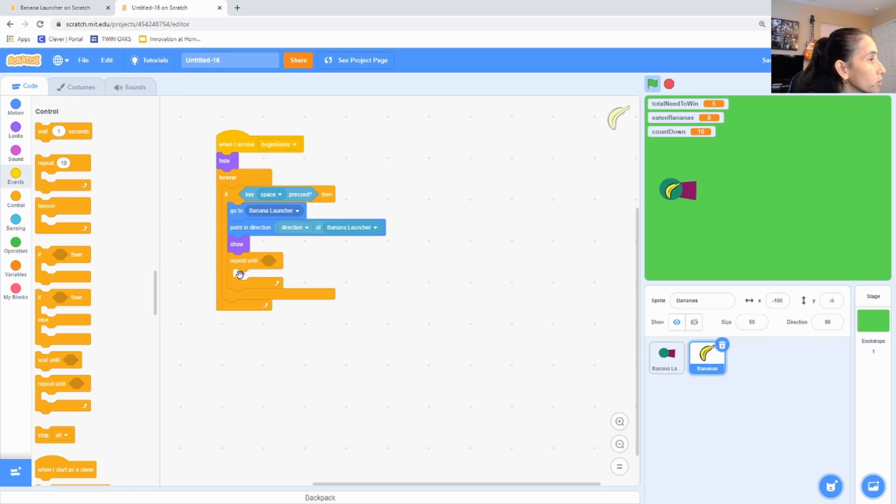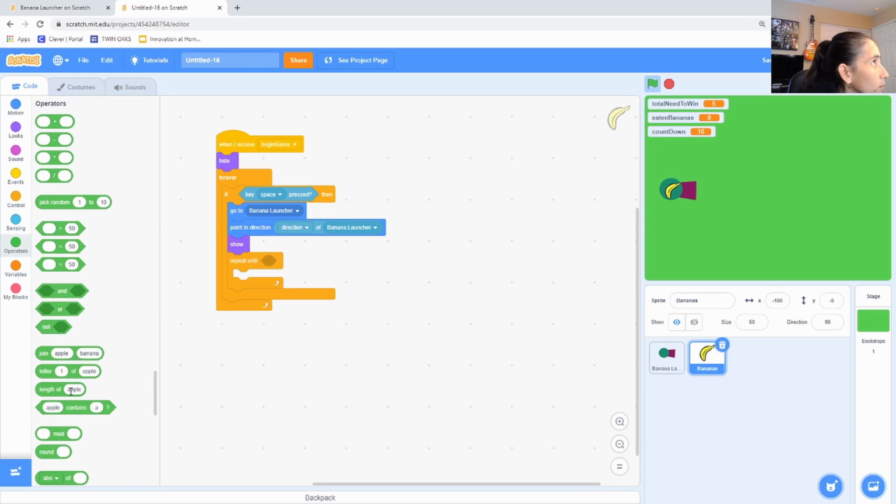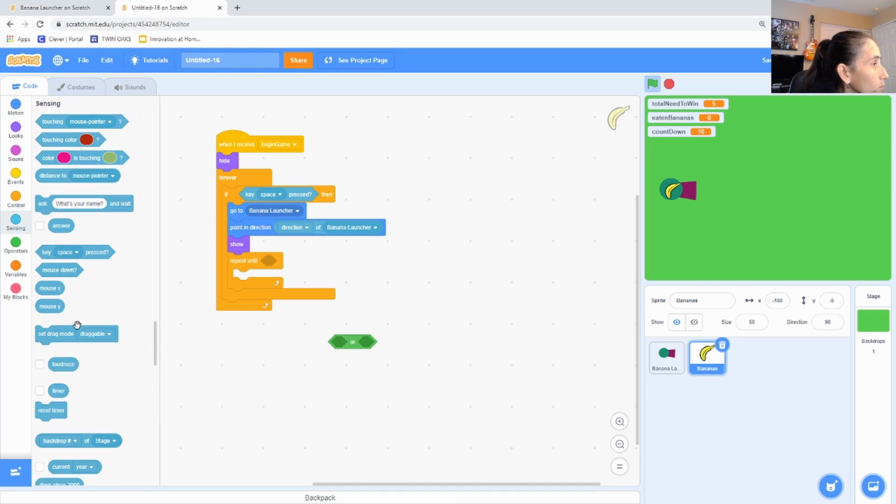And then we want to repeat. So in this repeat, we're gonna check if the banana touches the end or it touches the monkey. Then we're gonna go ahead and move 10 steps. Oh, where's the or? Right here. Okay, now we're gonna go back to sensing if it's touching the edge or it's touching. Oh yeah, we don't have a monkey yet.